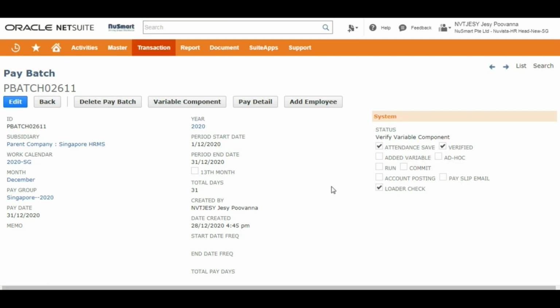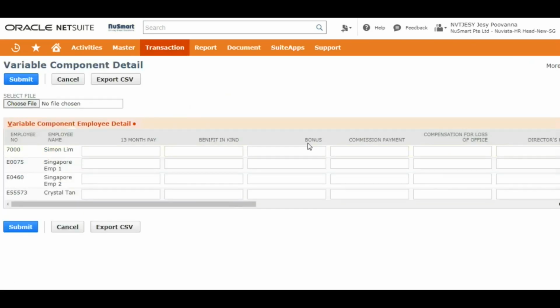The next step would be to add any variables. Here you will add your one-off payments that you give to your employees, for example bonus, commissions, or any kind of allowances. Key in the amount against the employees under the required pay category and then click Submit.